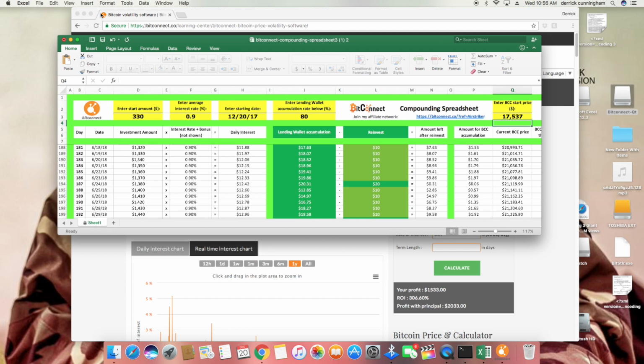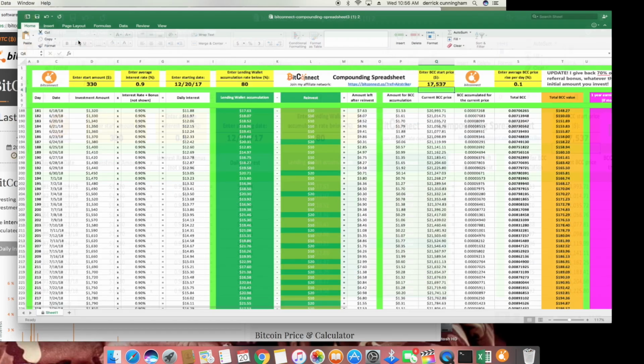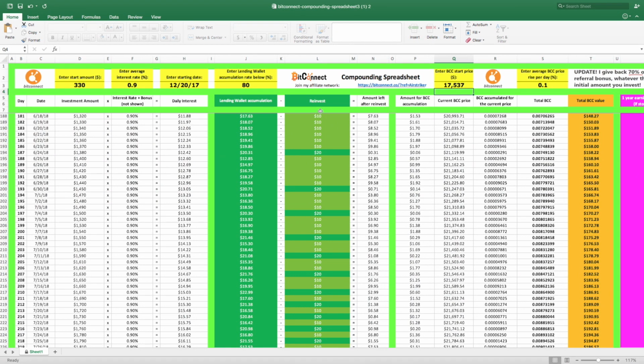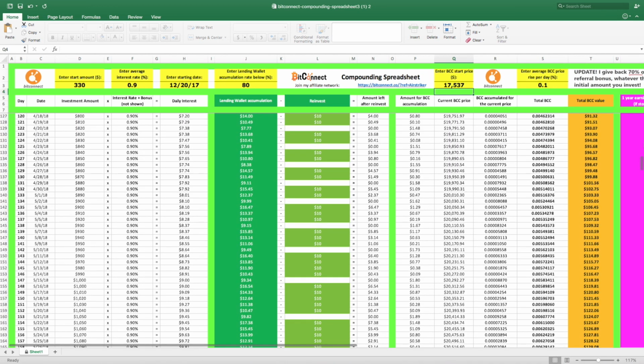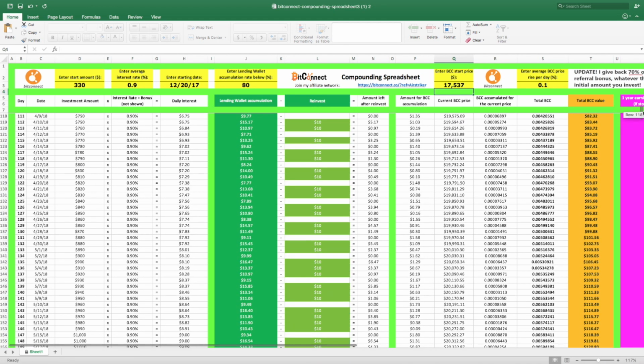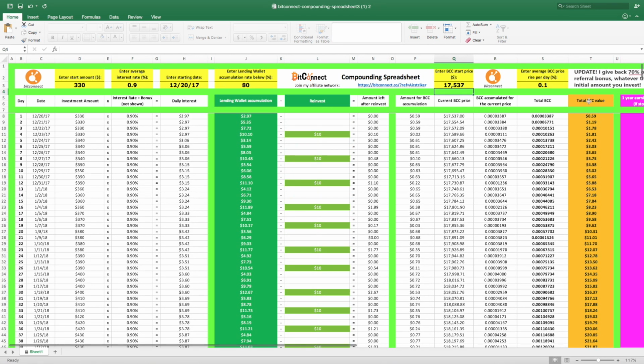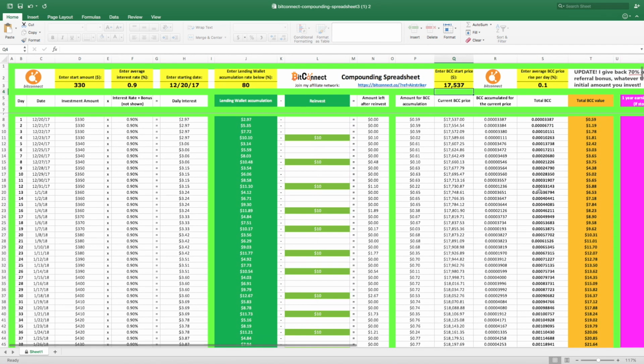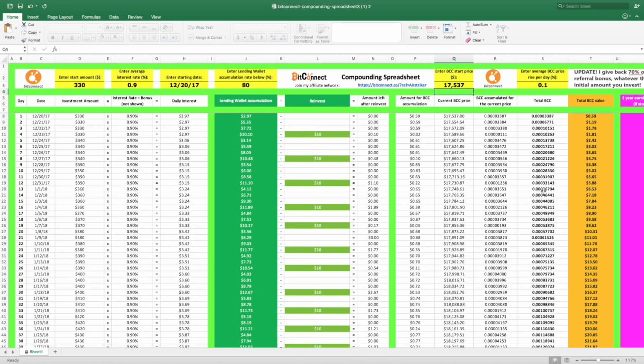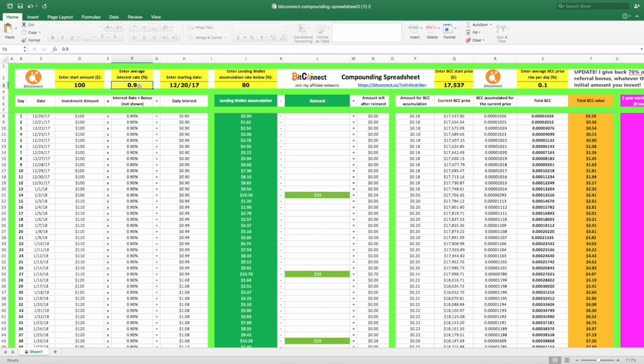All right, so compounding interest. We're gonna start here. This is a spreadsheet. This is not my spreadsheet. I'm going to create my own spreadsheet so I can send it and give it to people that sign under me. All right, so this is what we're gonna do. We're gonna enter a starting amount. So let's start with $100 and let's find out the interest rate.